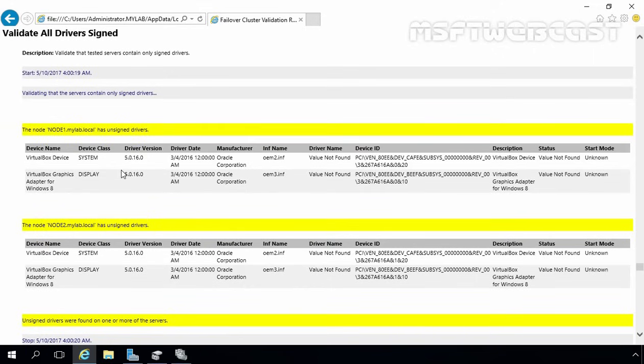See, for this demonstration purpose, I'm using Oracle VM VirtualBox to virtualize this test machine. And on that machine, I've installed VirtualBox Guest Additions tools. And those drivers are not signed by Microsoft Hardware Quality Lab. That's why we have a warning about signed drivers. And here you can see that information: VirtualBox device, VirtualBox graphics adapter for Windows 8. And these drivers are not signed by Microsoft. That's why we are seeing warnings related to VirtualBox drivers.